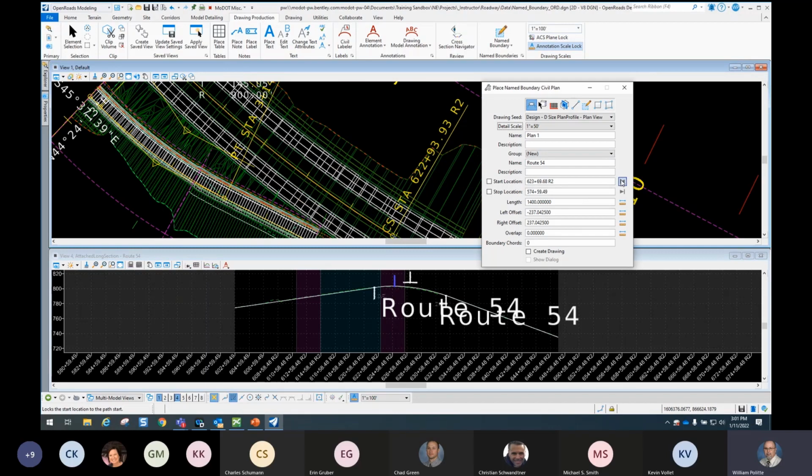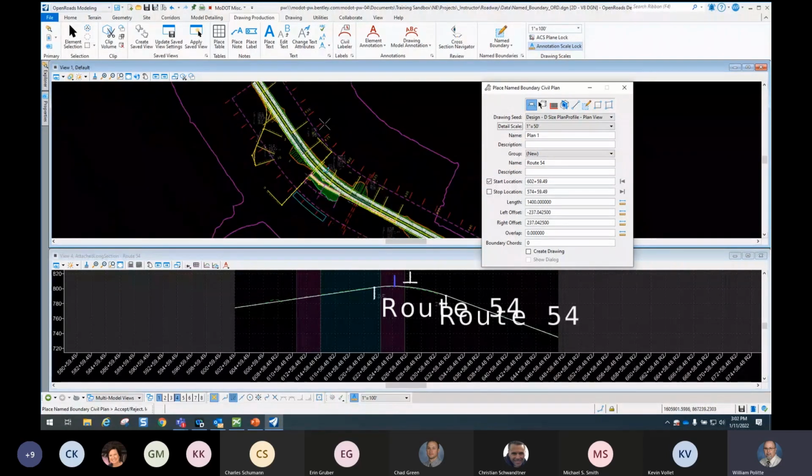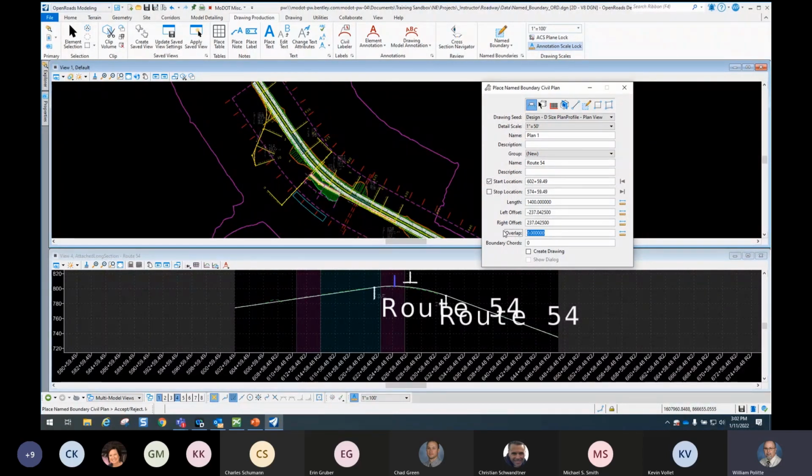And we can do our start location at the very beginning. And what I want to do is make that overlap. I'll do 75 again. It seemed like it was a lot more room. Once you get the dialog filled out like so, no, don't give it a stop location. Just give it the start and then an overlap. And don't mess with the length and the offsets for the plan. We don't want to do that.